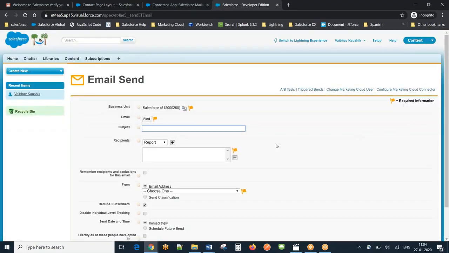Okay, so here we go. So we will see this page. And as you can see, from here, if you want to send out an email, we have just two options. Either we can send out an email to some report, or we can send out an email to some campaign. Okay, and the email which you want to send out definitely comes from the Marketing Cloud side.